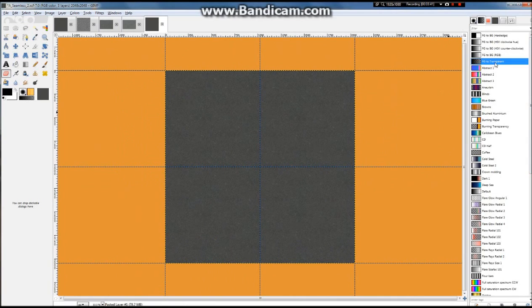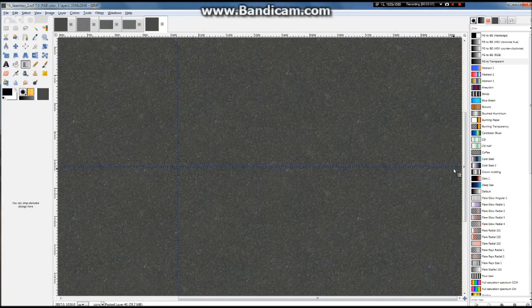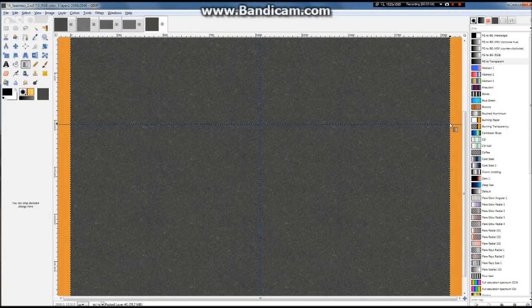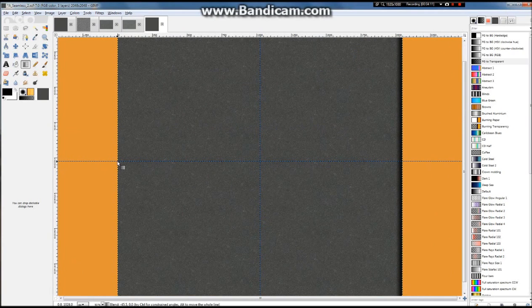So we're going to go over here and say FG to transparent. We're going to have black in the color box here. We're going to take our blend tool and go from the edge right here. Click, hold. Using the control key, we'll make it snap into positions. Alright, so just something like that. We'll do the same thing on this side. Click, hold. It's a little bit further than the other one.